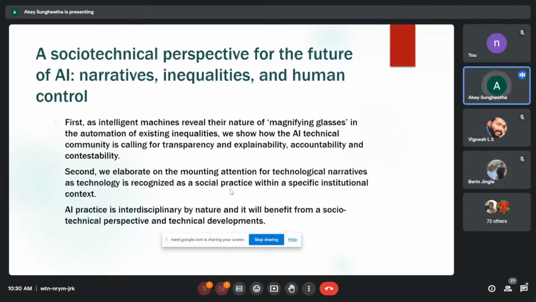So how is it developed in terms of the social aspect and the technical aspect? How do we address these major challenges when we concentrate on the socio-technical perspective? These things have to be considered. There are narratives about how intelligent machines are shown, how it is exposed, and how we automate inequalities.